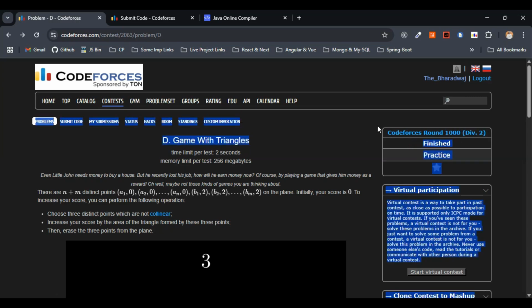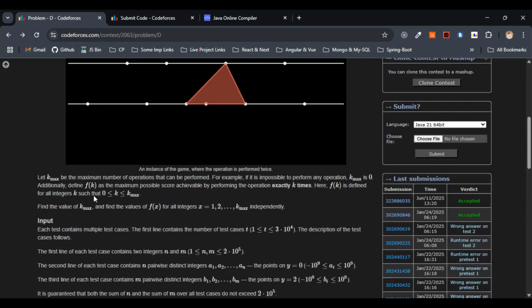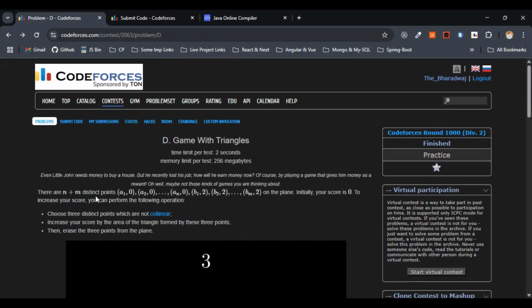What the question states here, I insist you go through the question so you can understand it. I'll just summarize the question and explain it in my way so that it will be easier to understand, and we can write the code in an intuitive way.